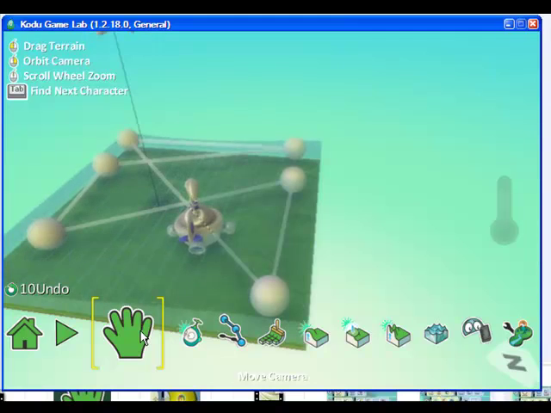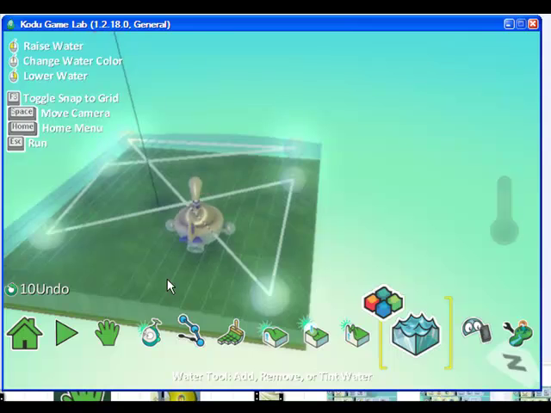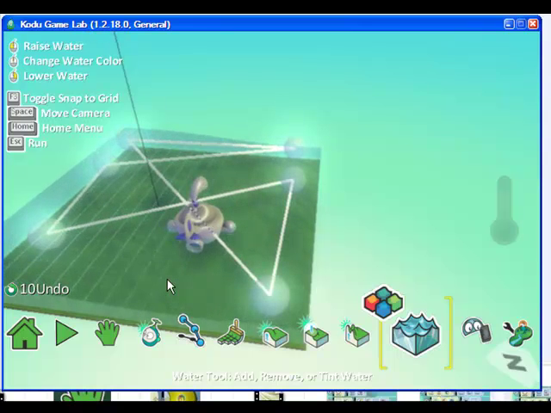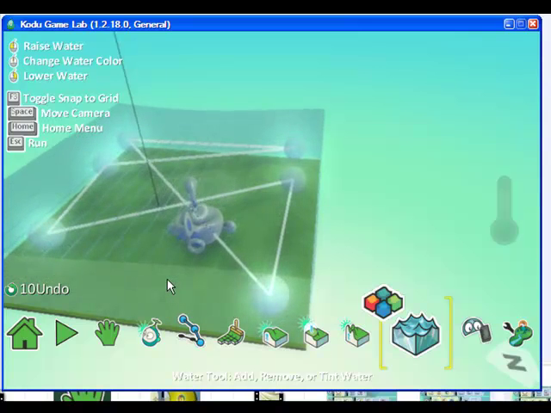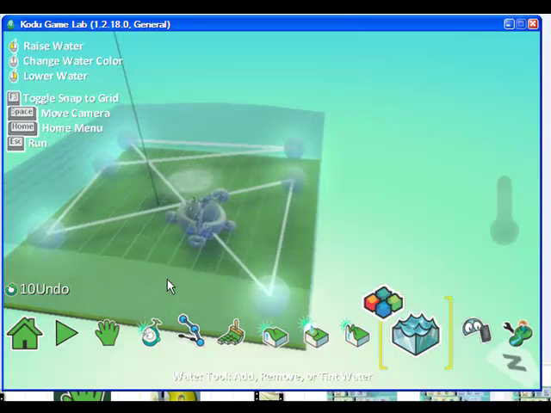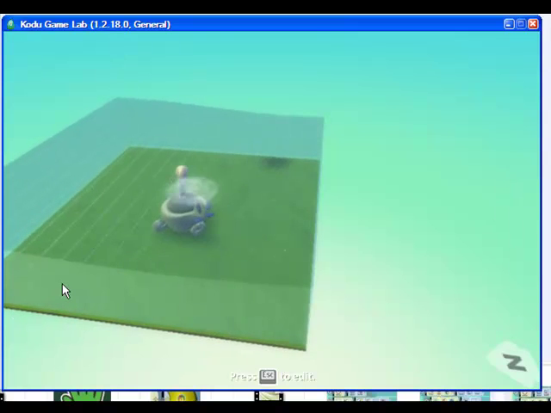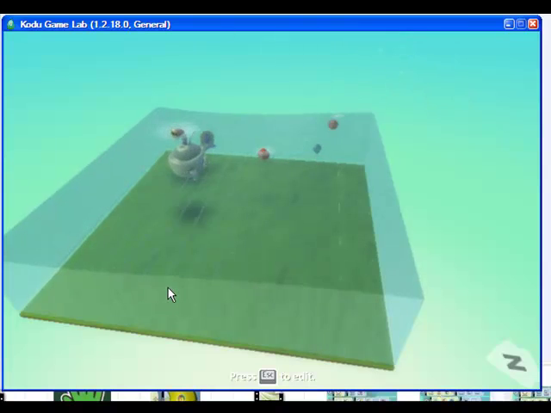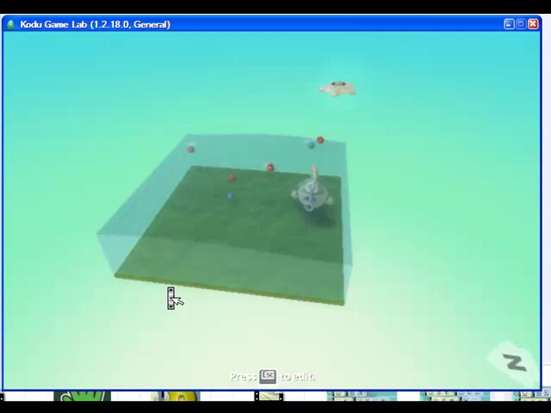This time I'm going to go back to my water tool, and I'm going to raise the level of that water by, say, 5 clicks. Notice that the submarine is now almost completely submerged in the water. I'm going to go to play, and notice now my submarine is able to wander around in that water.